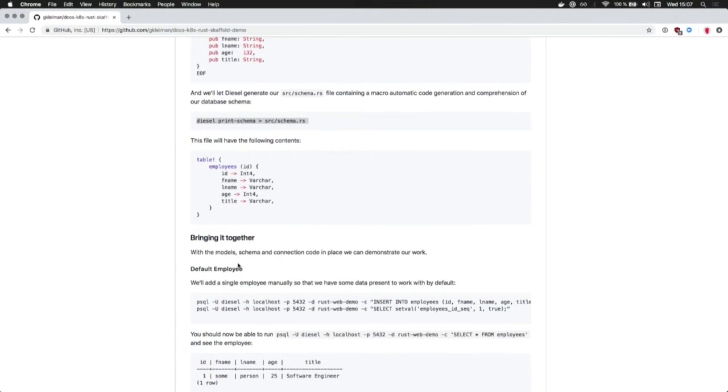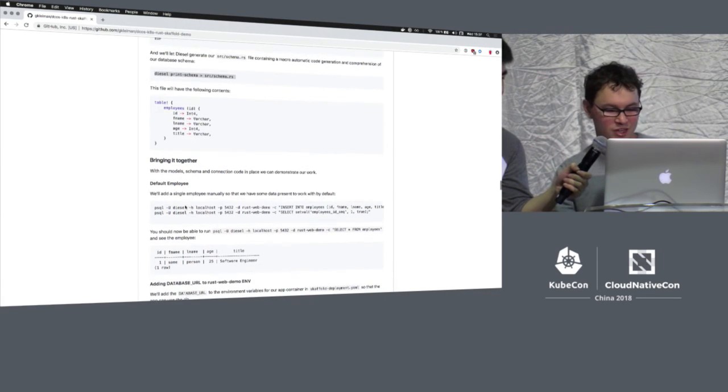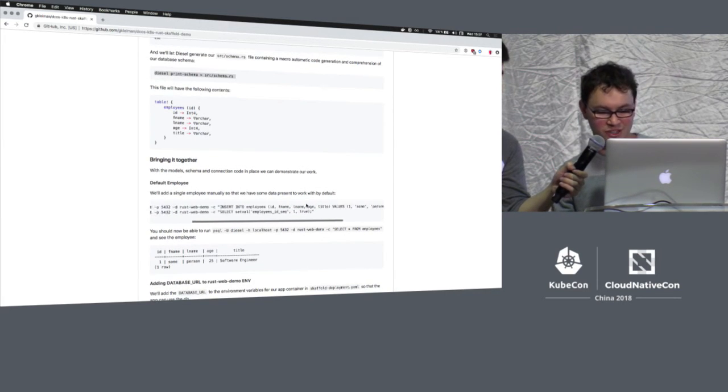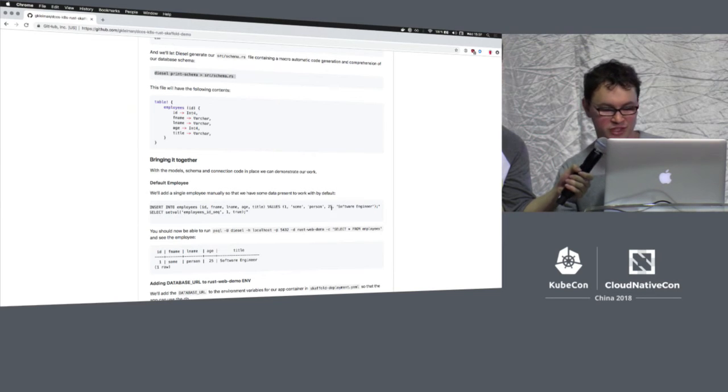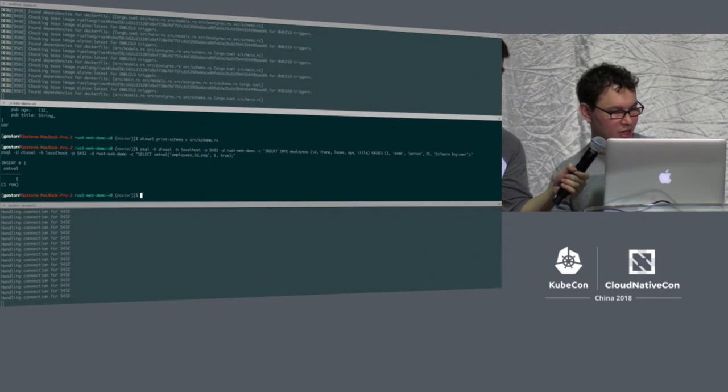And basically now we have a Rust application that has all the models and connection logic to talk to your Postgres database. We have a Rocket web server already set up, and we have a database running, so we have to bring everything together. The first step to do this is to just insert a default user, or sorry, employee. It will be very boring, will be called some person that is a software engineer and 25 years old, and then we will list that. So we do that manually. And yeah, we see that something was created.